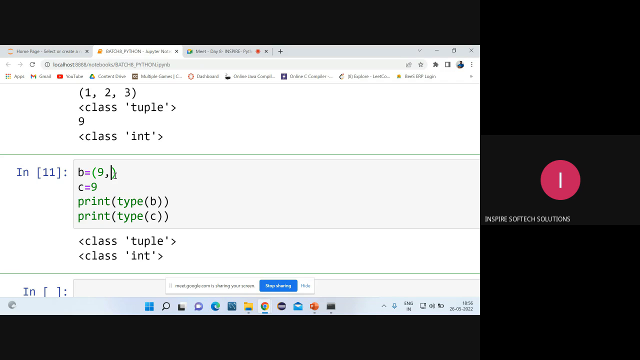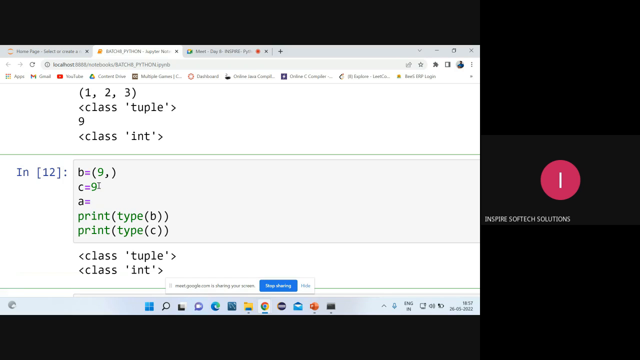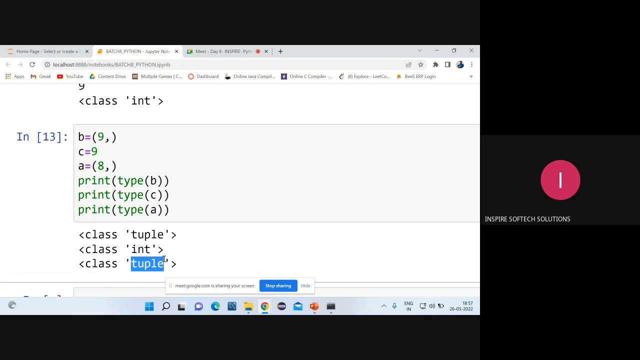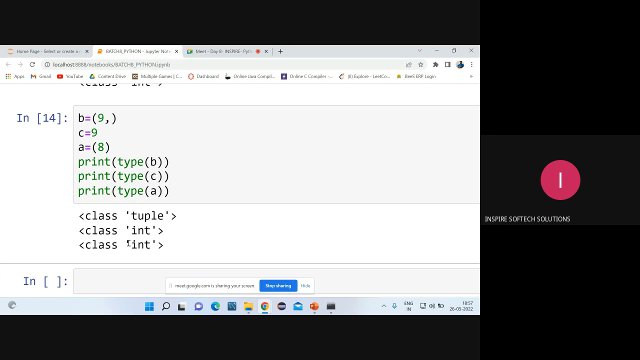Now, if you give 9 comma alone, not giving 7, just placing 9 comma, it also belongs to the tuple data type. Or to make one more, I'll add a tuple bracket and give 8 comma. After that I'm not giving anything. If you want to find the type of the variable, you can see here it is a tuple only. It's not an integer. You get an integer when you have only one value with a bracket.